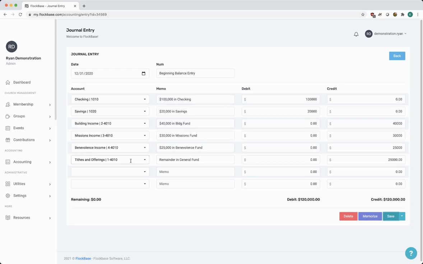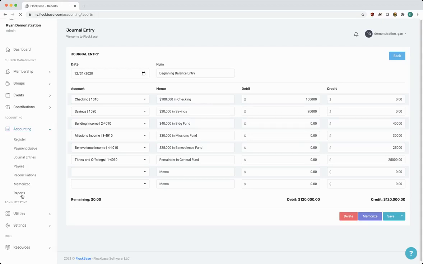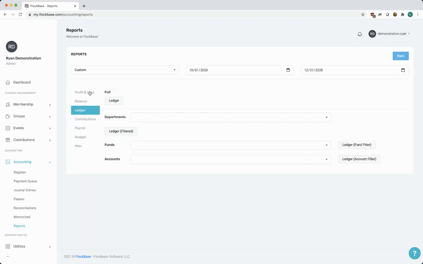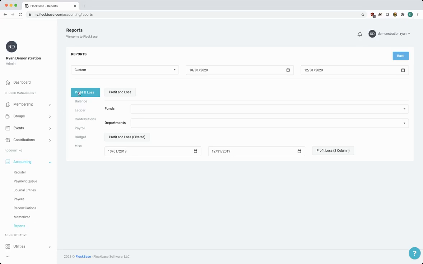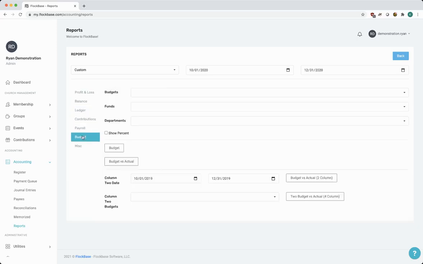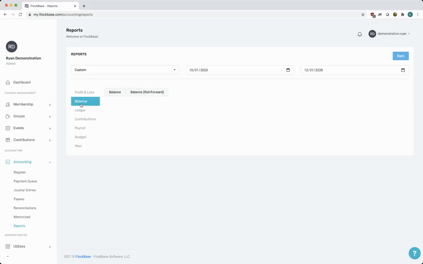So now that we've got it in there, let's go ahead and look at our first report. So all of your accounting reports are going to be under Accounting and then Reports. And I get questions about this a lot, whether or not there are other reports other than Profit and Loss. There are other reports here. The only thing is, when you go to Accounting and Reports, Profit and Loss is highlighted in green. However, all of these other type headers can be highlighted and open up new categories of reports. All you have to do is click on the word.